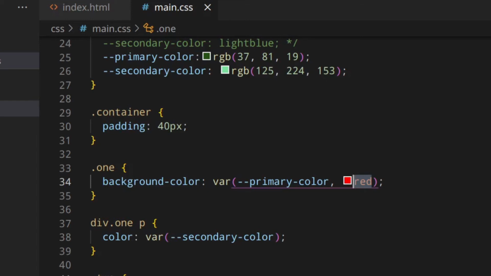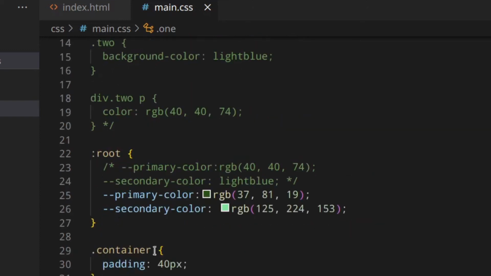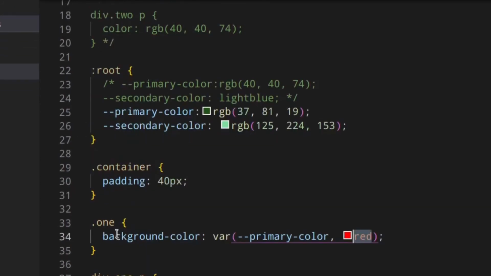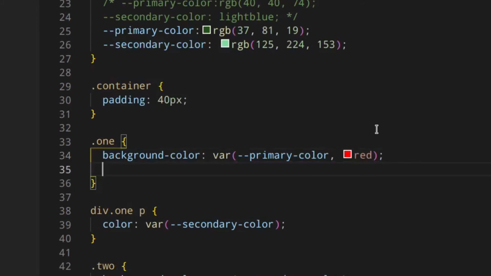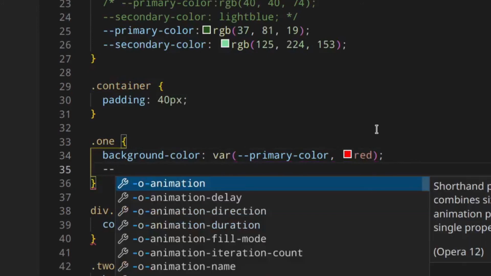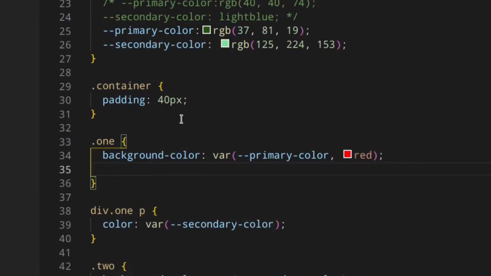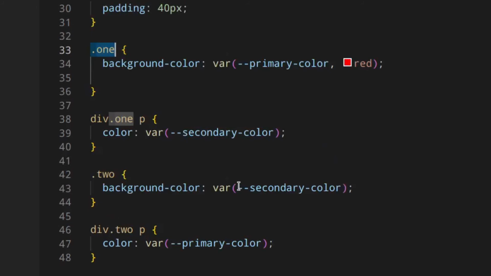Another thing that I wanted to mention is that you can set a variable inside an element. So instead of setting it in the root pseudo class, you could set it, let's say here, okay? You can set a primary color, etc. And then the variable can only be used by the element itself, of course, and the children of the class one, okay? So for example, you couldn't use this variable here.